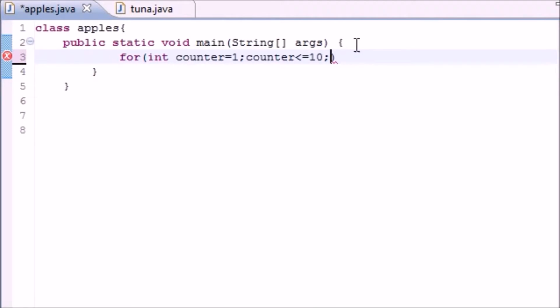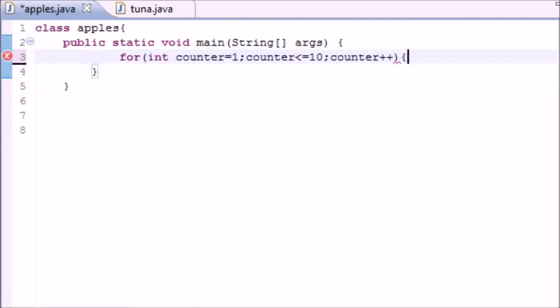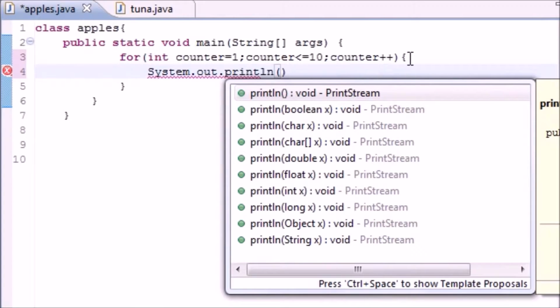So next thing, we want to say how much do we want our counter to increment by. Well, we just want to go 1, 2, 3, 4, 5, 6, 7, 8, 9, 10, so we want to increment it 1 at a time. So it's going to start at 1. As long as it's less than or equal to 10, it's going to keep going, and we want you to go 1 at a time. So that's the 3 parameters your for loop takes. So now let's go ahead and write something in our for loop. Let's just write System.out.println, and we'll just print the counter.